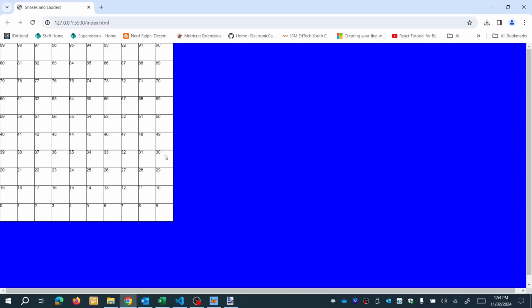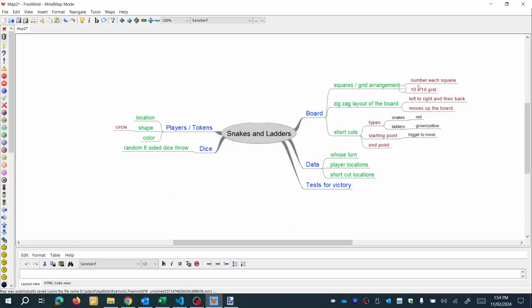Okay, so now I have a board and I have all my squares numbered correctly. Okay, so now I can go back to my mind map and I can kind of tick some stuff off. I've numbered each square and I've got a 10 by 10 grid. And I've also got the zigzag going. So I'm going to leave that here. And next video, we will tackle another problem.